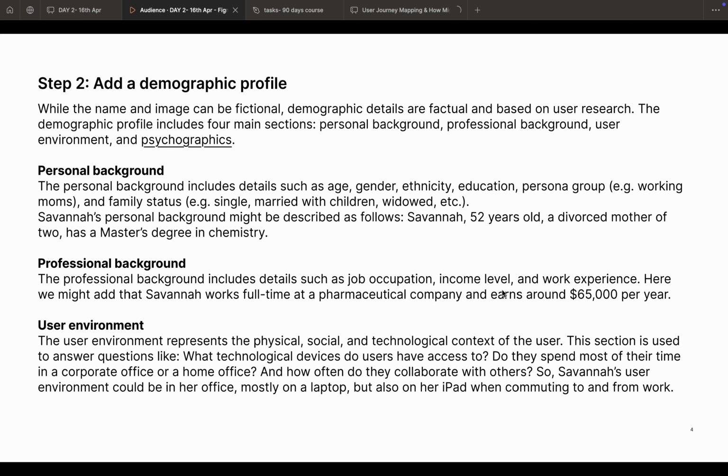We should not necessarily include all of this, but if it's required for the persona that you are creating in order to solve the problem, then include it. Here we might add that this persona is working as a full-time employee in a pharmaceutical company, and we are also stating her salary per year.